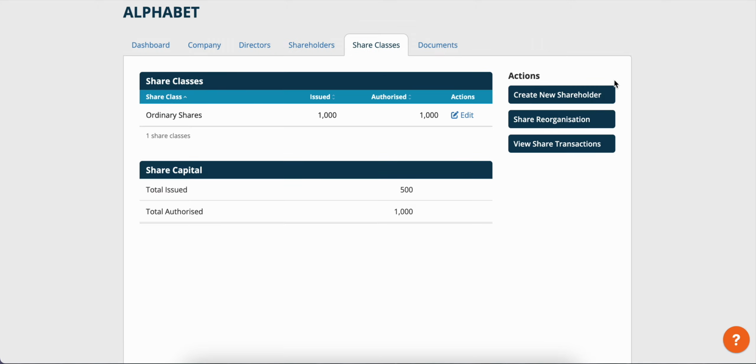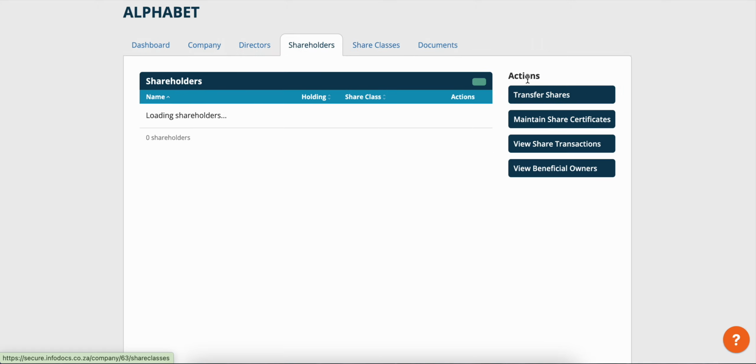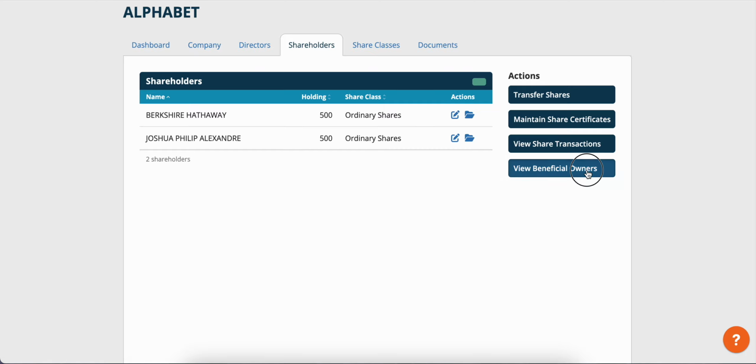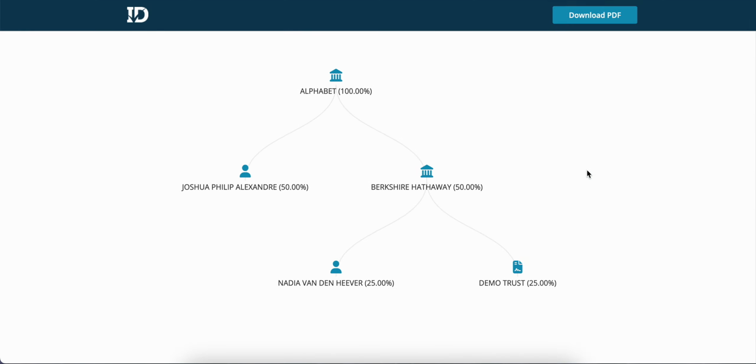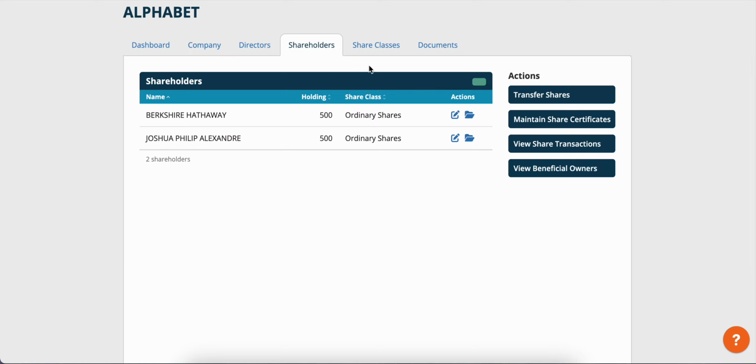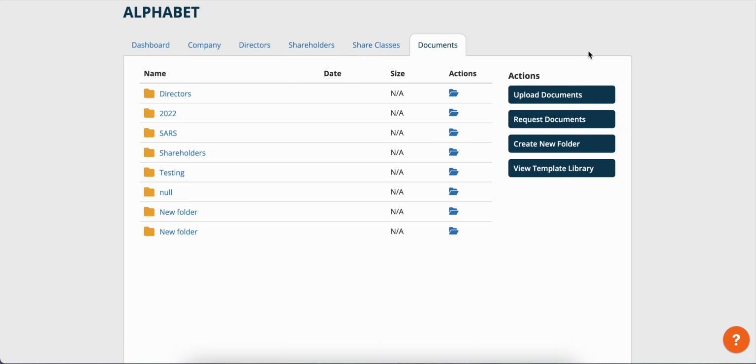Okay, now we can look at our shareholders and view our beneficial owners. Here's our diagram. You can see that our company Alphabet is owned by 50% Josh, 50% Berkshire Hathaway. Berkshire Hathaway is owned by Nadia and this trust. So back to Alphabet. We also have the Documents tab.